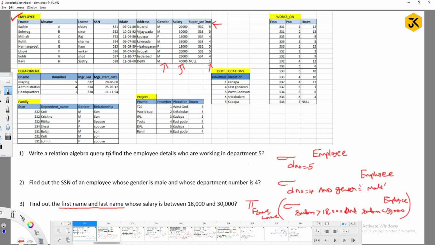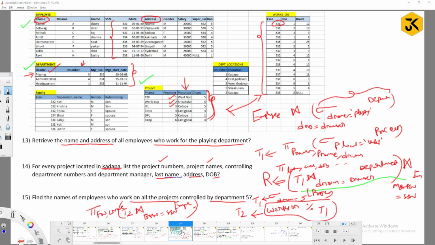right? We have gone through various, right? We were trying to write the relational algebra query to find the employee details of those who are working in the department of fund, right? So I hope you don't have any doubts here, right?